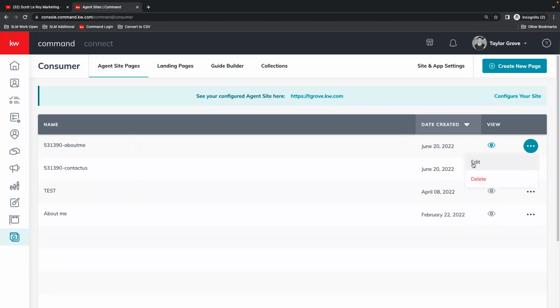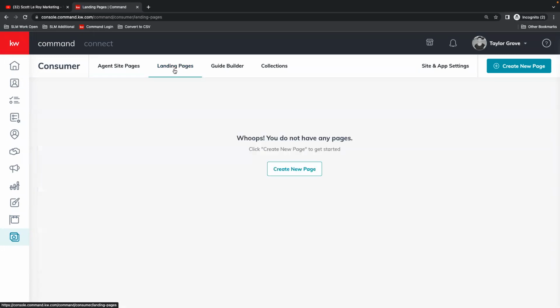You have the option to edit or delete. Just be very careful. If you want to delete it, be sure that you are absolutely sure, because there is no undo button. So the page would have to be recreated. If you have landing pages, maybe you have a new listing that you want to advertise as a standalone page that is still connected to your consumer site, but is a standalone page. You can create that here.